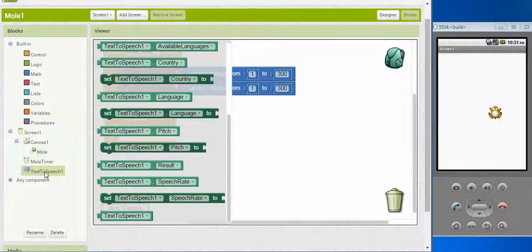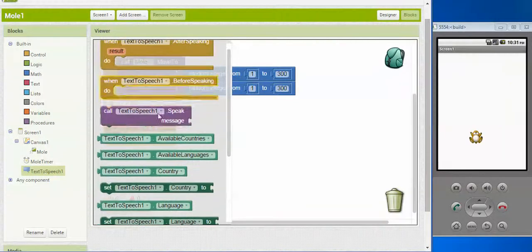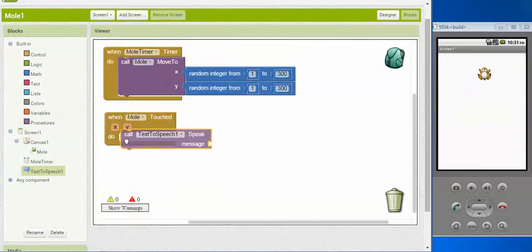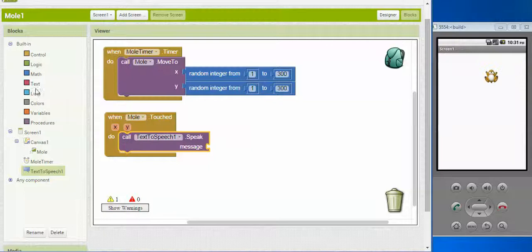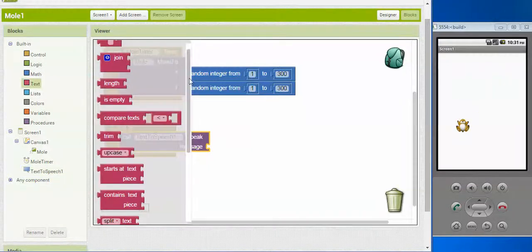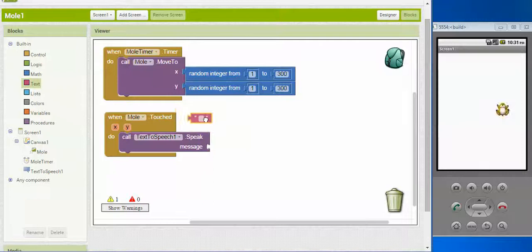So I'm going to go to my text-to-speech item, and I'm going to say call text-to-speech.speak. It expects one little thing in here. I'm going to give it some text. I'm going to drag it in there from the text menu. And when I touch him, I'm going to have him say, "You got me." You can have him say whatever you like. We can try that. It should update pretty quickly. So if I click on him now, I can hear him say, "You got me."